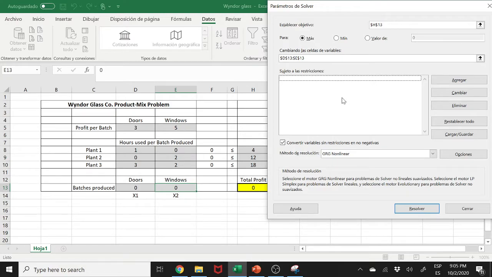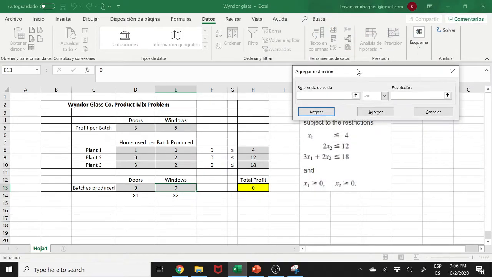The last part, guys, is defining our constraints. As you see here, sujeto a las restricciones, subject to constraints. To add these three constraints here, or in other examples more than that or less than that, whatever, we need to click on this one, add or agregar. As you see here, this window shows you a typical form of defining a constraint.